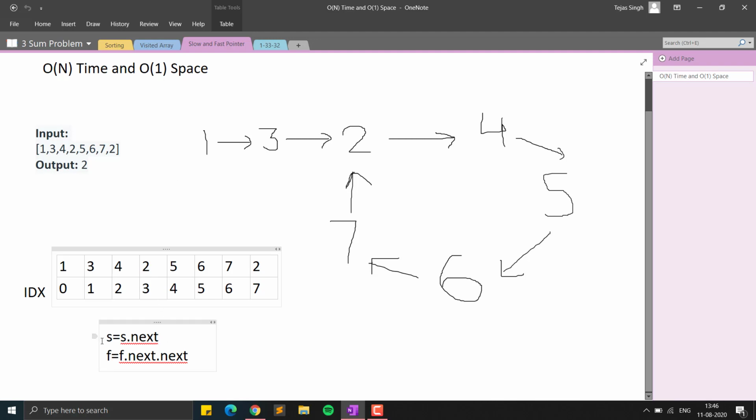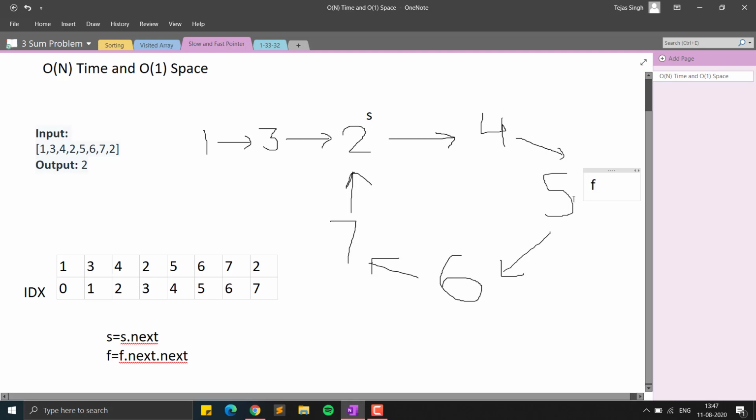Now we will use the linked list approach, that is using slow and fast pointers. The slow pointer, as the name suggests, will jump only once, and the fast pointer will jump twice in a single iteration. We initialize the slow and fast pointers at the first position. I will first move the slow pointer, then the fast pointer. Slow will come here, and fast will come from 1 to 3, then 3 to 2. Now slow moves one position ahead, 3 to 2, and the fast pointer will jump from 2 to 4, then 4 to 5. Fast pointer will come at 5.